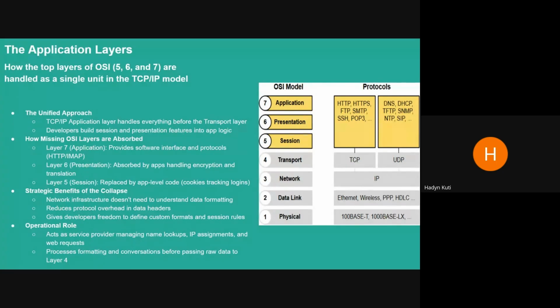Software developers build session and presentation features directly into the app logic. This means that the code you write to run a web app or an email client takes care of the user's sessions and data formats internally, rather than relying on the operating system's network stack to handle it.